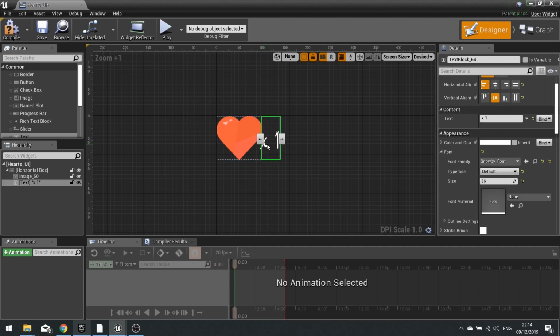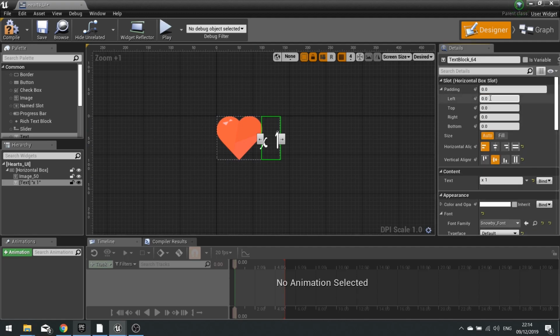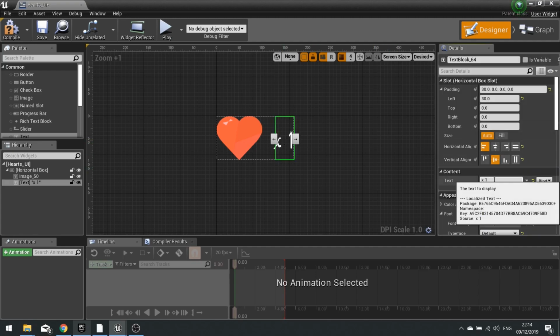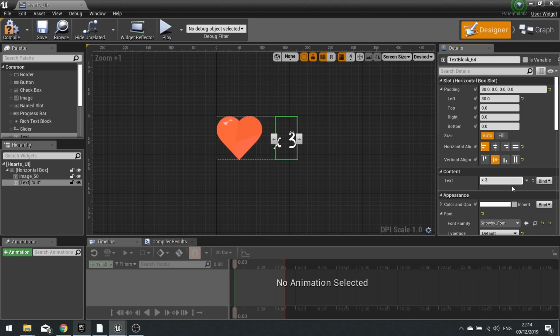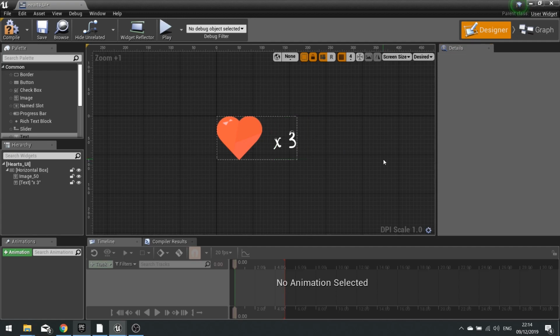Okay, now maybe you want some padding between these two. So let's just add some padding to the left of this one of say 30 units. There we go. So this may say X3, for example. Let's change it to a capital X. It's a bit too big, that capital X. Just keep it normal, simple x, times 3, for example, to get our number of hearts. And very simple, we'll leave it as that.